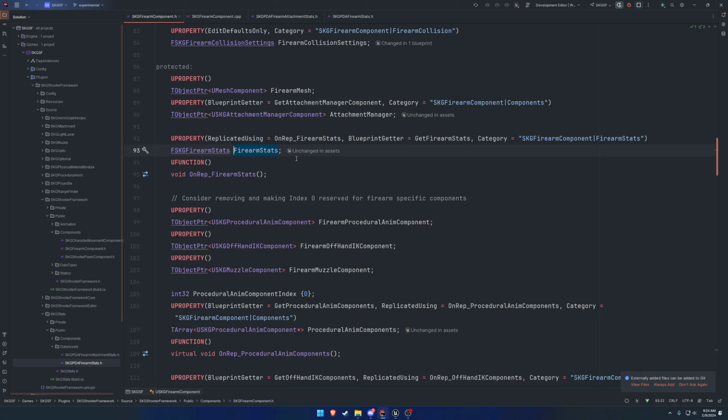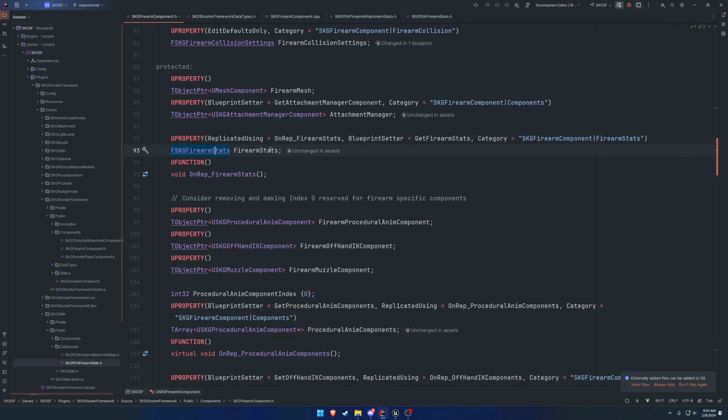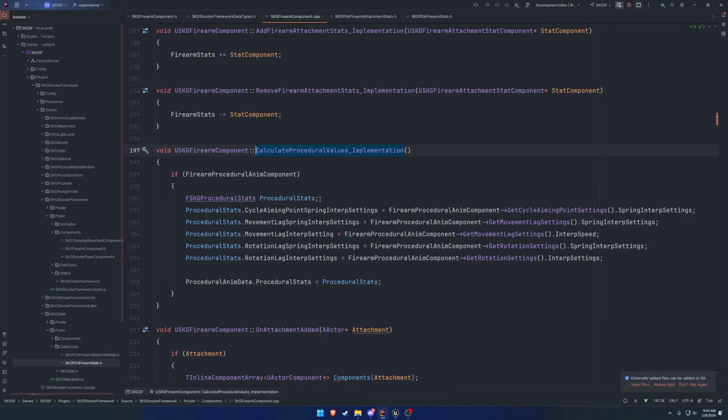So you're going to set up your own way of doing this, but in extension. In C++, you can just extend this and you're good to go. You'll have a cleaner setup. But unfortunately with Blueprint, you don't really have the luxury of extending structures. So the main one we really want to work on is calculate procedural values. What we can do here is, in this case, I have my procedural stats, and I set the values accordingly. So we're going to do something quite similar.